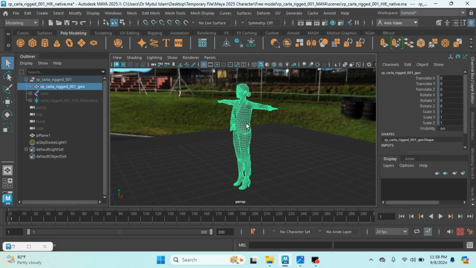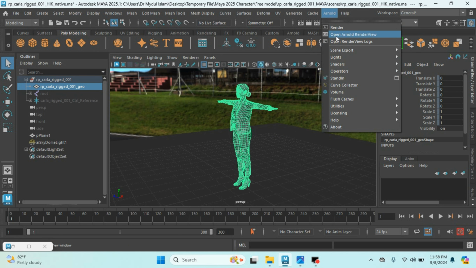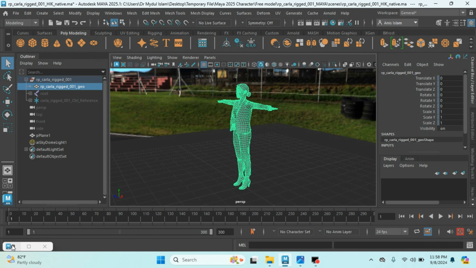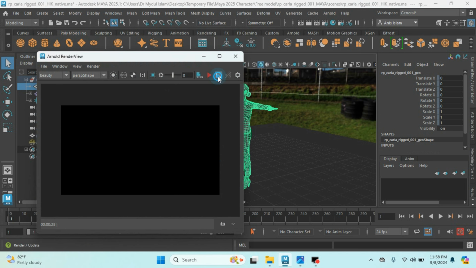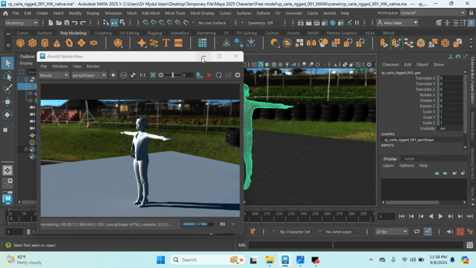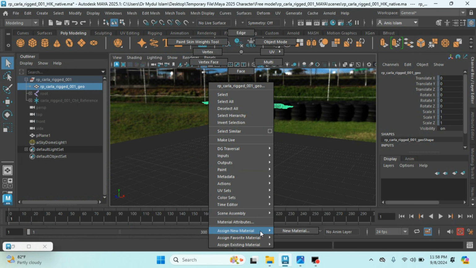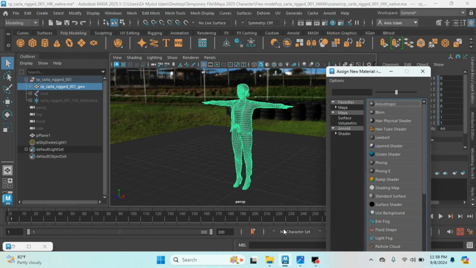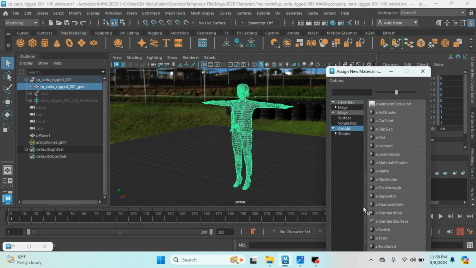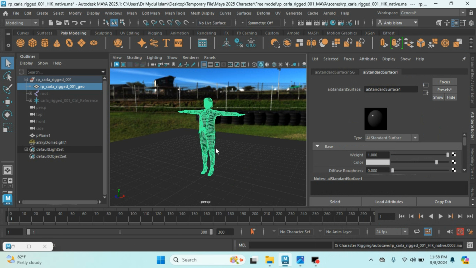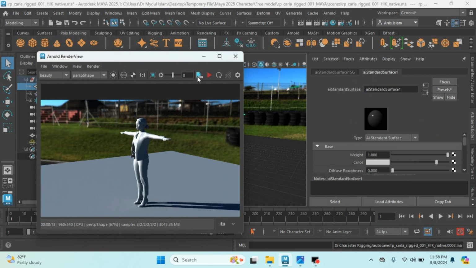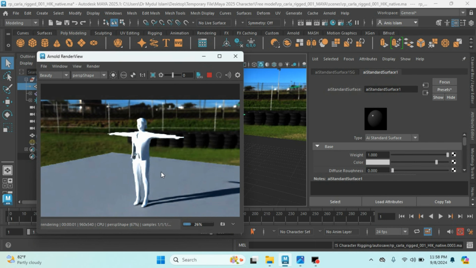Now select your character. Go to Arnold, open Arnold Render View. Click Refresh Render and see the effect. Now right click, assign new material, select new material, select Arnold, select aiStandardSurface. Again, refresh render and see the effect.